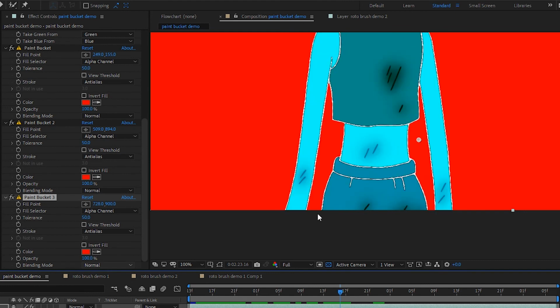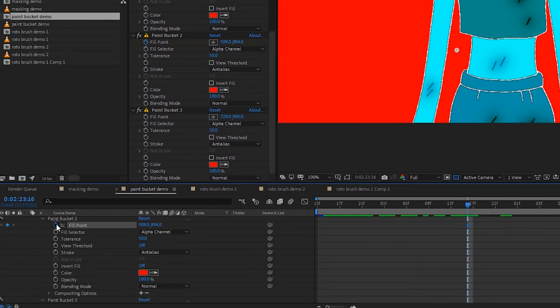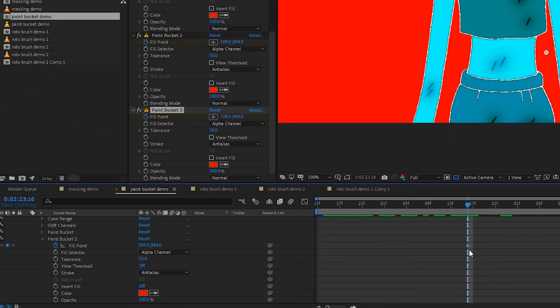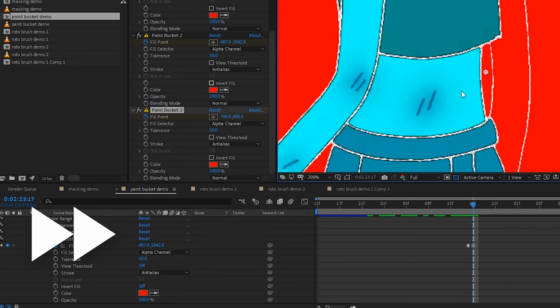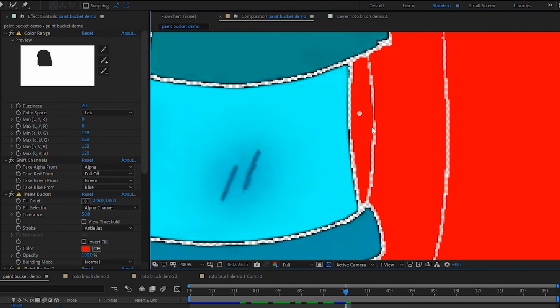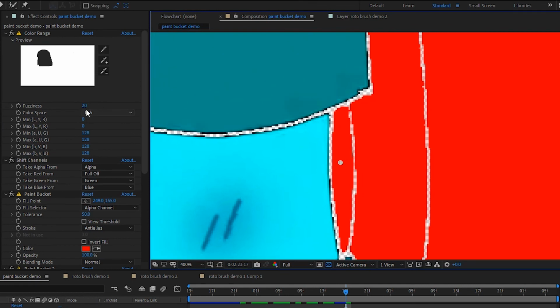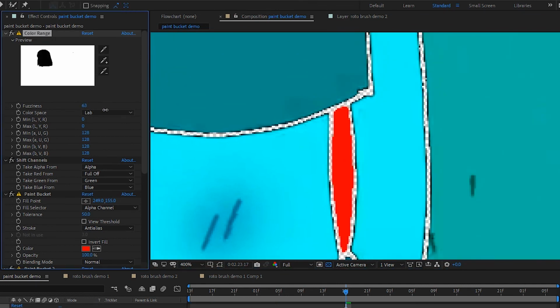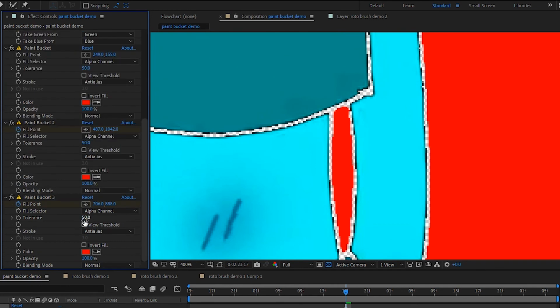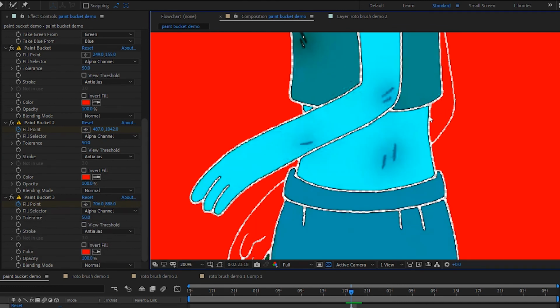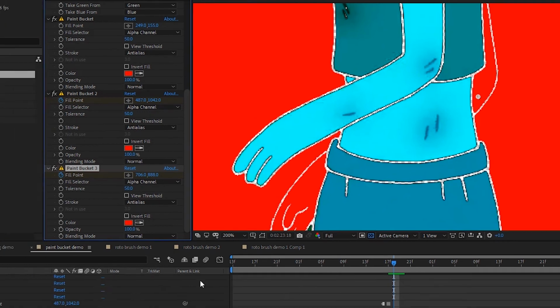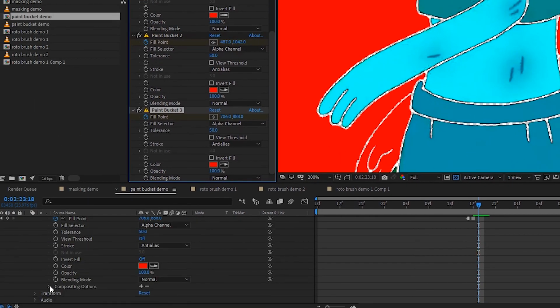To handle moving pockets, we'll keyframe the fill point properties and use toggle hold keyframe like we did with the mask path. If some of the foreground gets keyed in too, you might have to play around with the fuzziness in the color range effect, or change the tolerance on the paint bucket effect. Eventually, if we reach a frame where there's only one pocket, we'll need to disable one of the paint bucket effects for this frame and this frame only.